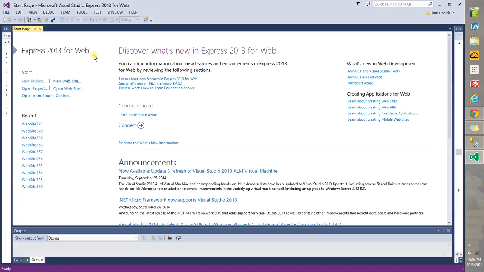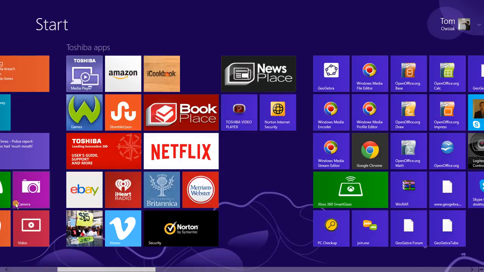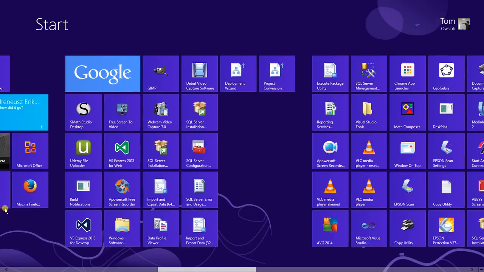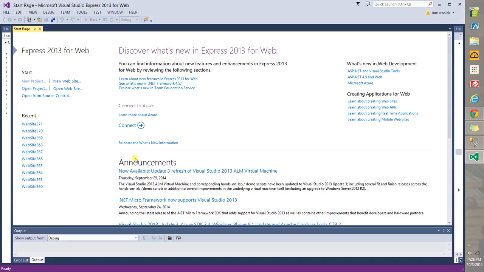Now crank up Visual Studio Express 2013 for web. You can do that by opening in here where it says Visual Express 2013 for web. Click that green looking ribbon. When you do that, it's going to bring up a window that looks like this roughly.